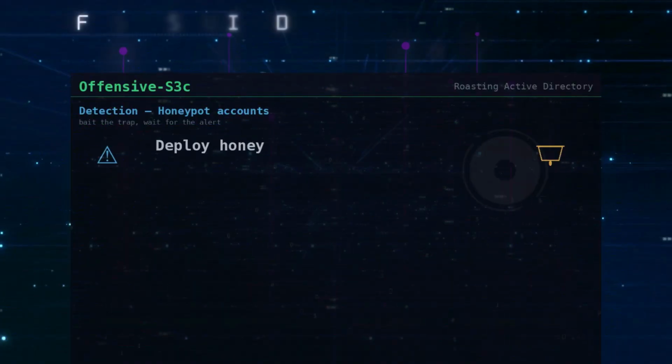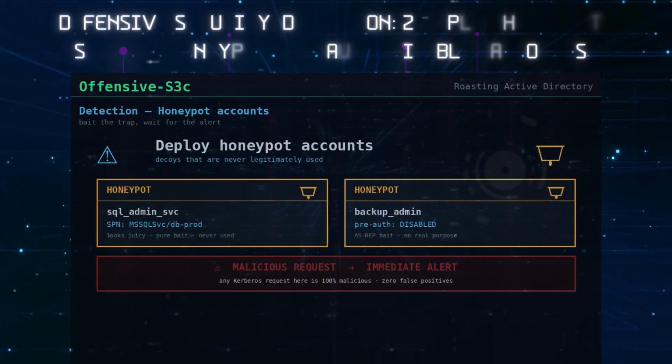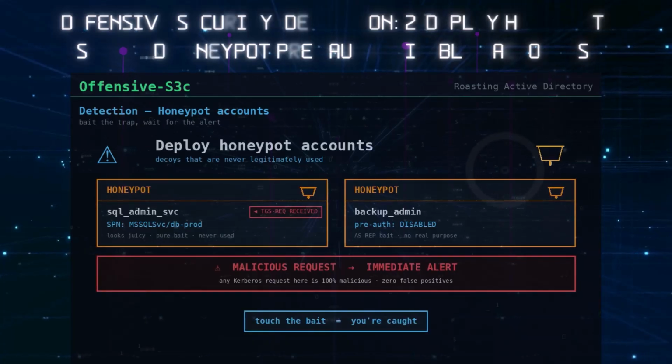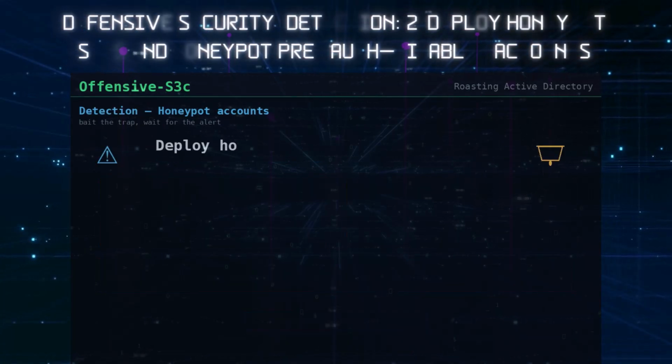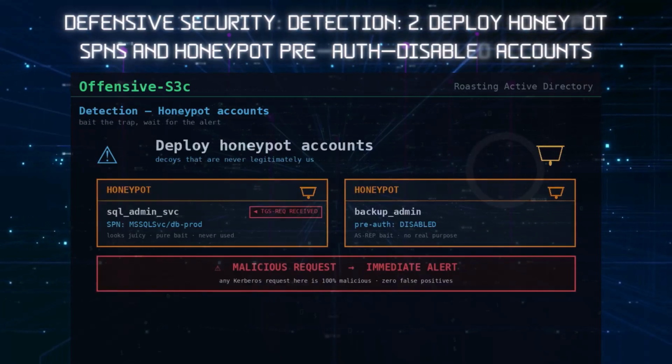Number 2. Deploy honeypot SPNs and honeypot pre-auth disabled accounts. Create service accounts with SPNs or pre-auth disabled that are never legitimately used. Any Kerberos request targeting these accounts is definitively malicious and should trigger an immediate alert.